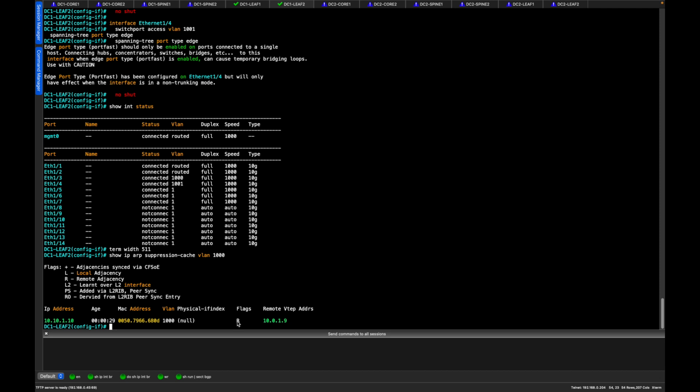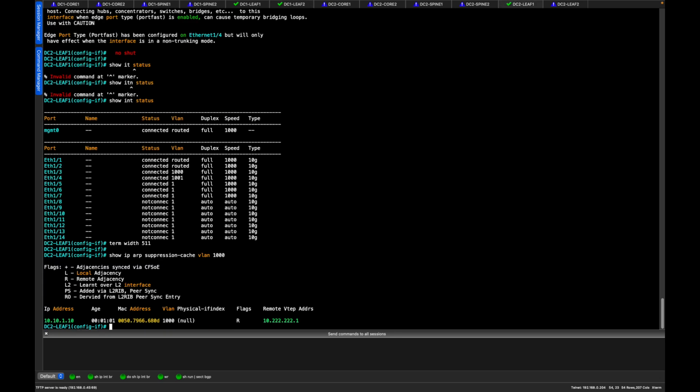Essentially we've got a remote entry in here, and we can see the remote VTEP address, and that is the address essentially of DC1 Leaf 1. That's its loopback 1 address. Hopefully, if we look in the other data center, we can see something similar.